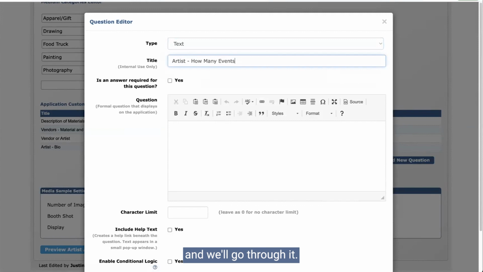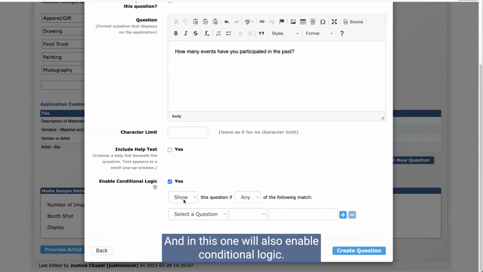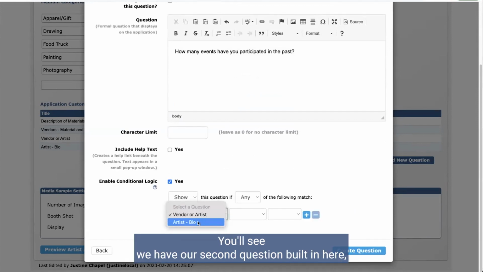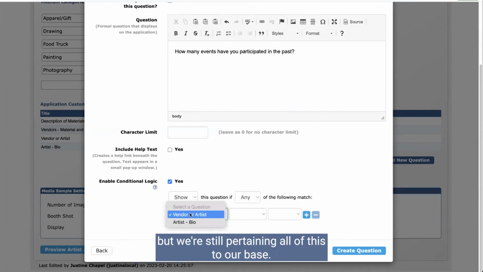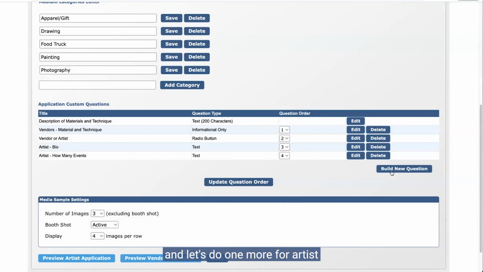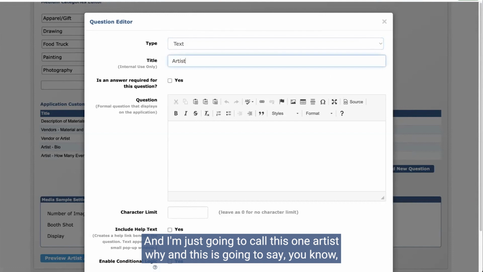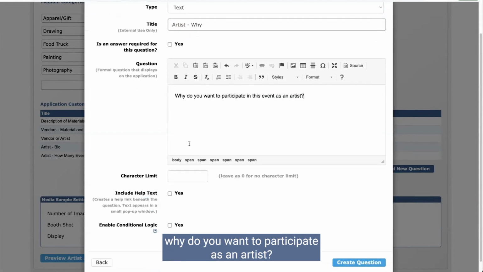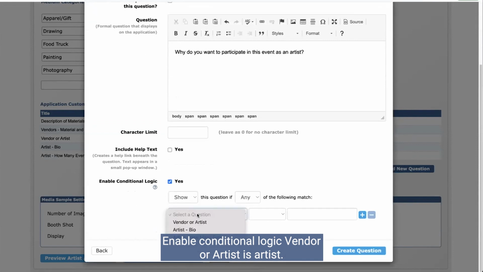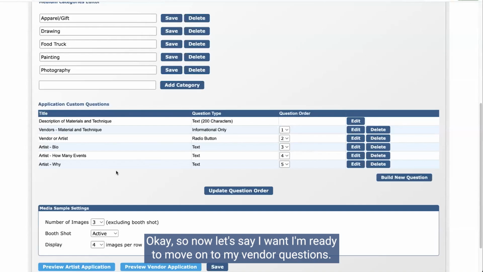And we'll go through it. And in this one, we'll also enable conditional logic, and we're going to select that same question. You'll see we have our second question built in here, but we're still pertaining all of this to our base question, vendor or artist is artist. Click create. And let's do one more for artist, a new text question. I'm just going to call this one artist, why? And this is going to say, why do you want to participate as an artist? Enable conditional logic. Vendor or artist is artist. Great question.